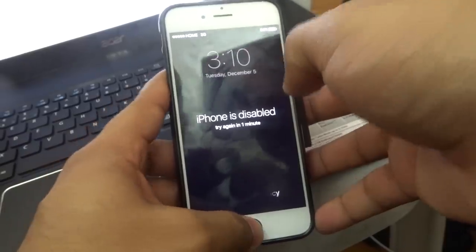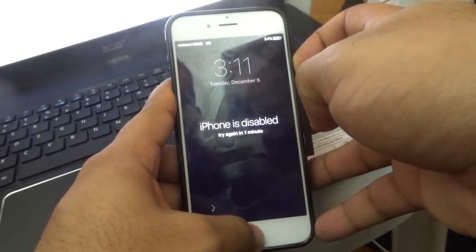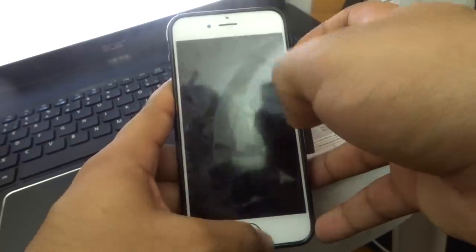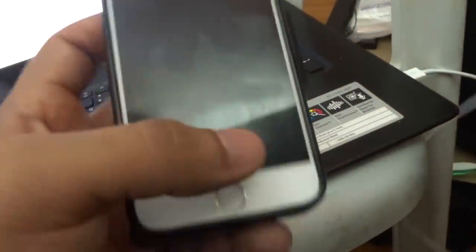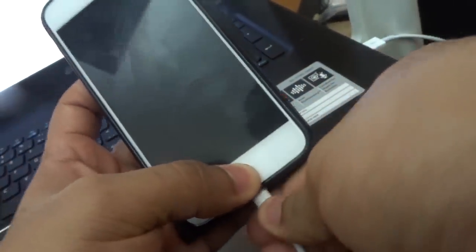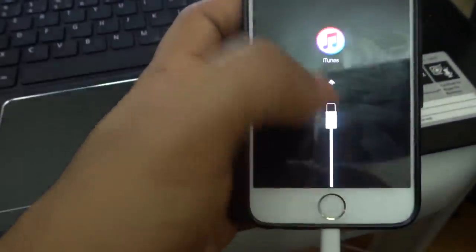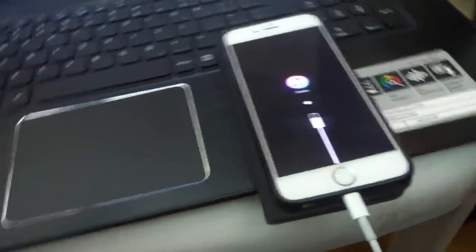What I'm going to do right now is hold down the home and power button. Once that is done, you're going to hold the home button for a couple of seconds, and then plug in the charger. As you guys can see, it turns back on, and then it says connect to iTunes. What you're then going to want to do is go to iTunes, and then you'll get this message.